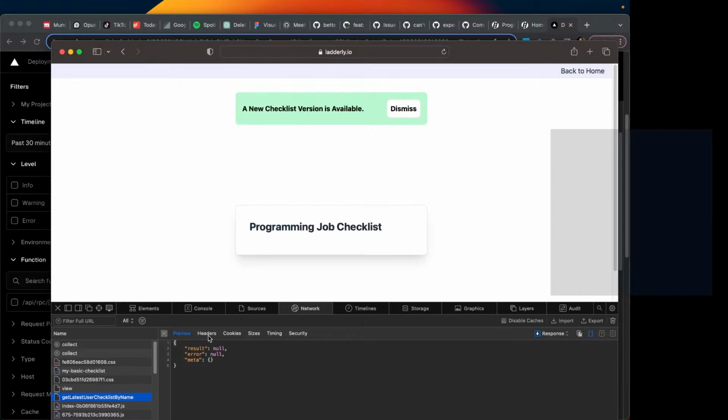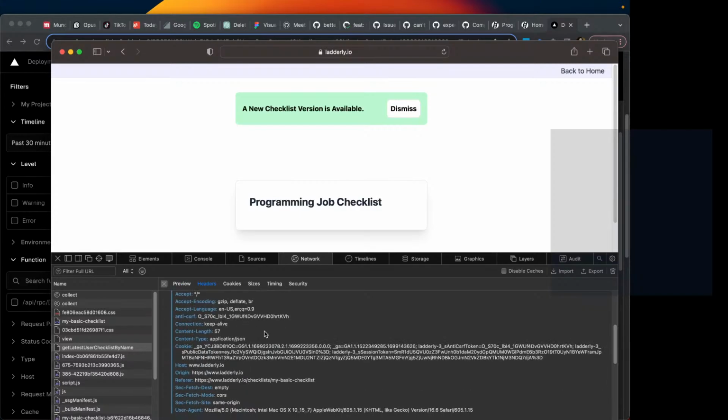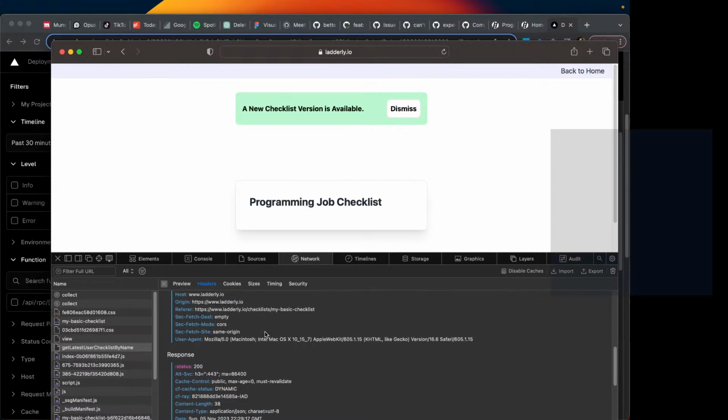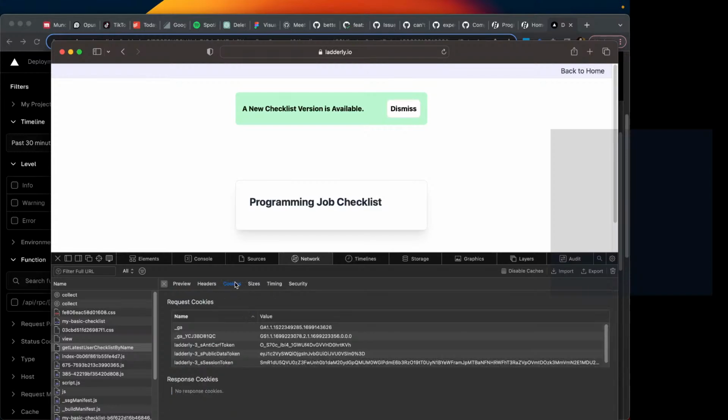Yes, there's no error. It's just empty. Let's look at the request. Here's the request. Programming job checklist, no meta, headers and cookies. Headers. Where's my session? Okay, here's my session. Here's my session token. Can I reproduce this on local? Let's see.